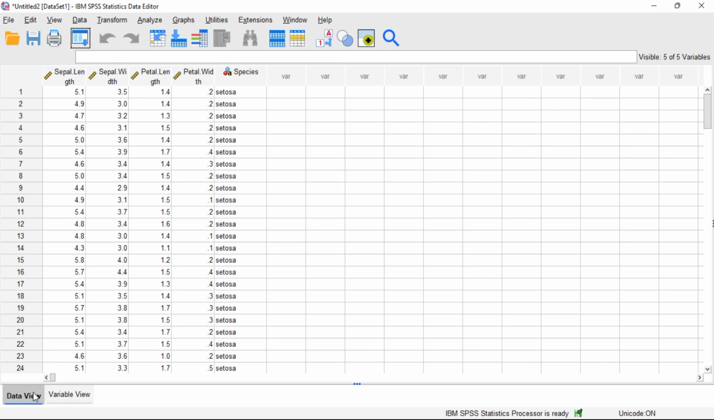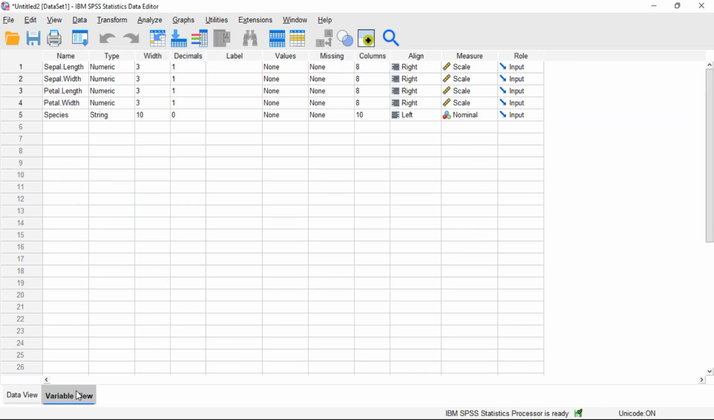The Data View is used to enter data, or when you import data from your desktop, it will come into the Data View. The Variable View here is just a description of the Data View, right? In the previous video, we had var001, var002, var003, and the rest. But here we just have our names: sepal length, sepal width, petal length, petal width, and species.